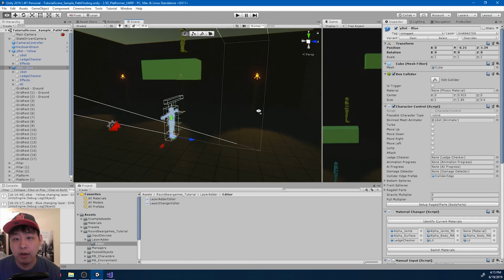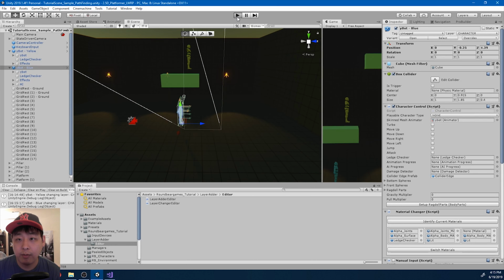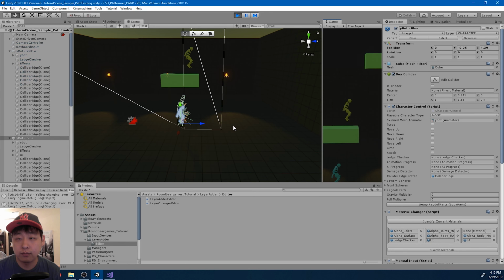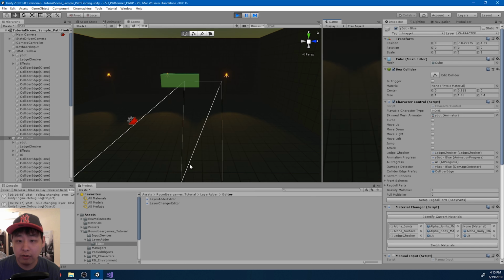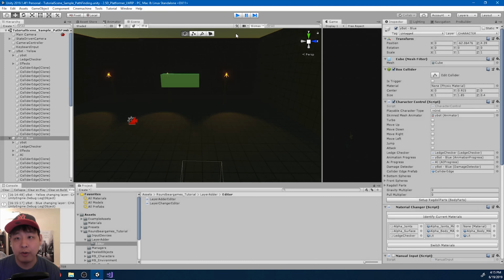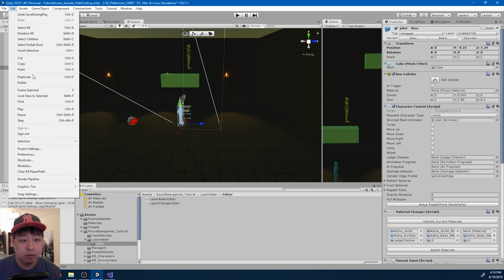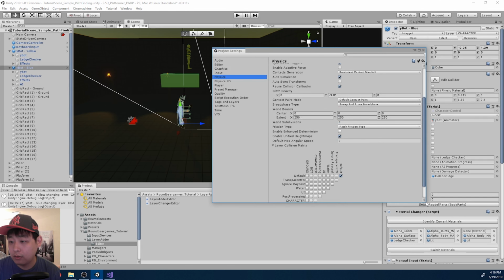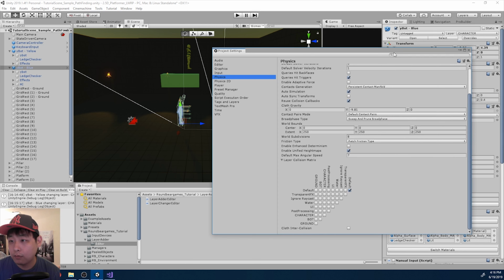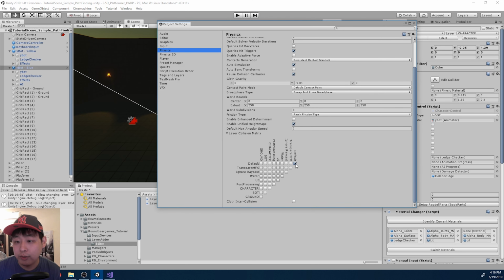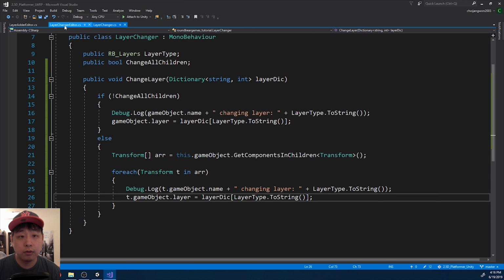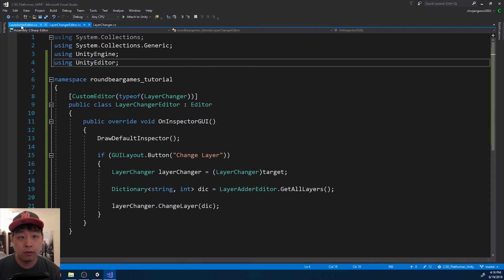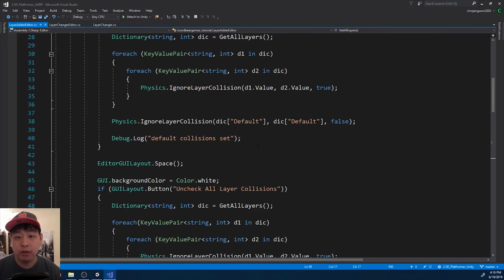Now if I click play, something funny is going to happen. Now the character is not colliding at all with the environment. If I go to project settings and physics, here we see that only default layer is going to collide with other default layers. I'm going to go to the layer adder and change this.